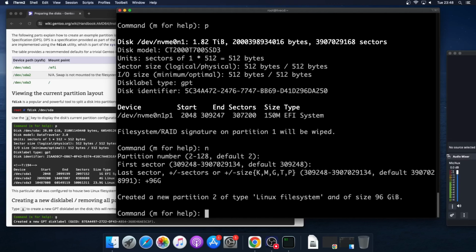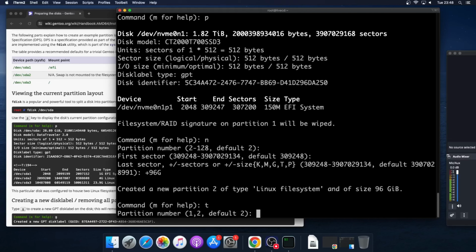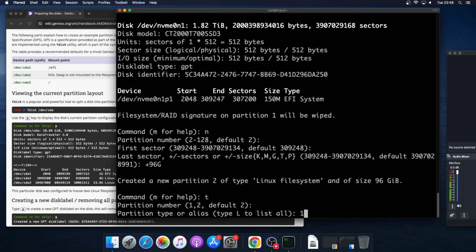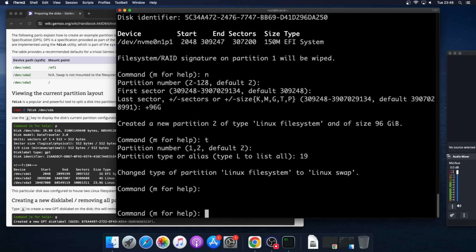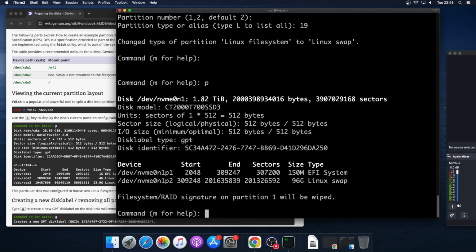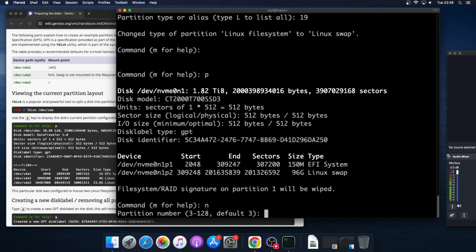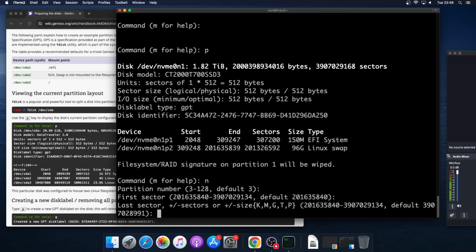gigabytes. And we have created a new partition of Linux file system, and also in this case we have to change the type of this partition. So t, second, default is 2, and if I'm not wrong, should be 19, the swap. Yes, changed file system to swap. So let's hit p again, and we have the second partition. So we have just to create the last one with the n command, default 3. And we can hit enter for the last sector just to say take everything.